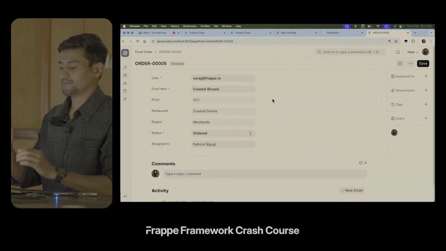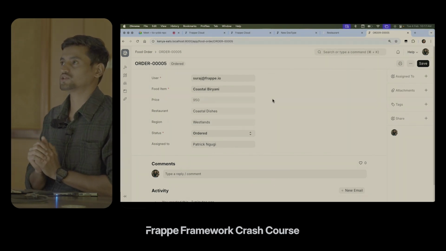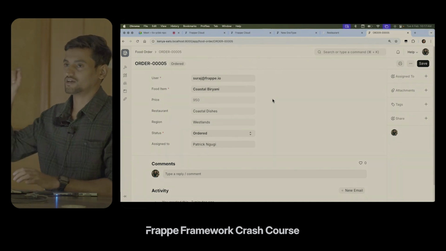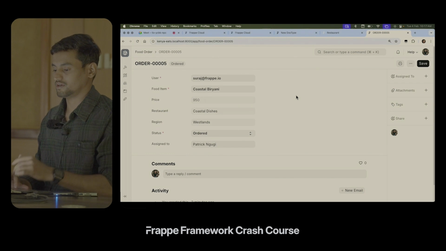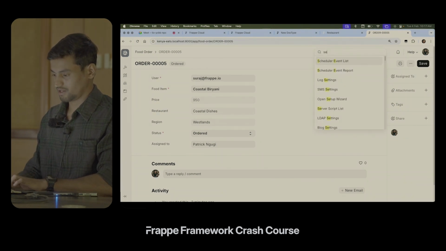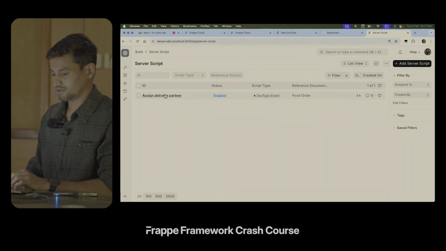So whenever a record is created, we need to check what's the region of that restaurant from where the food was ordered. So I'll show you the script quickly.